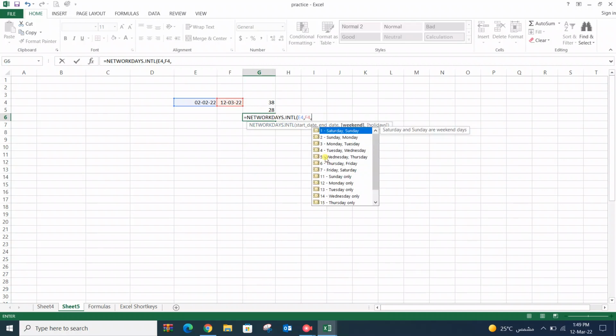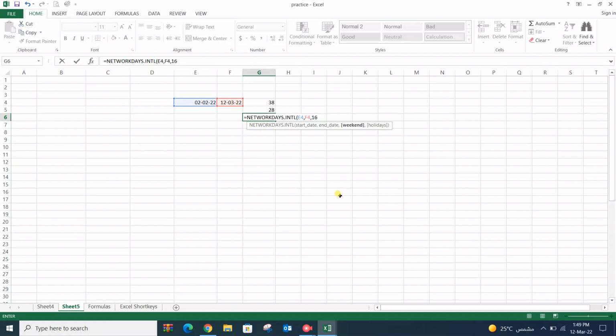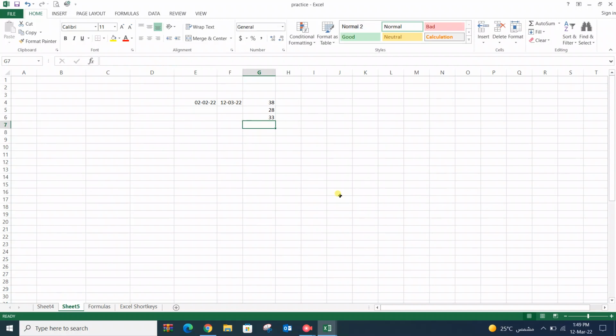Now, in this formula, you can customly apply which holiday in your area is a weekend holiday. For example, in some areas in the world, there is a holiday on just Friday. That's why we enter Friday and check. Now it's 33. NETWORKDAYS.INTL is 33.